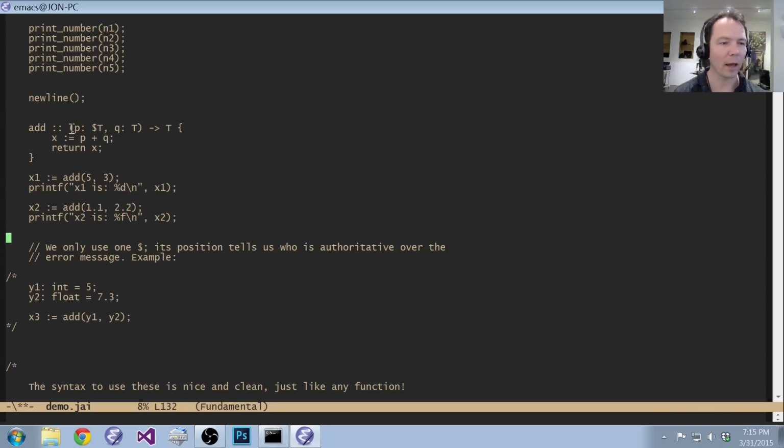I've got this function add, right, that takes two arguments, p and q, and returns something, and the thing it returns is the same type as p, and q is the same type as p. Now, we only do the $ sign once. We'll talk about why in a minute. Anyway, the body of this function is just, we make this new variable x that's p plus q, and we return x, right?